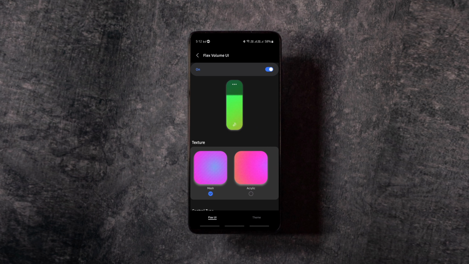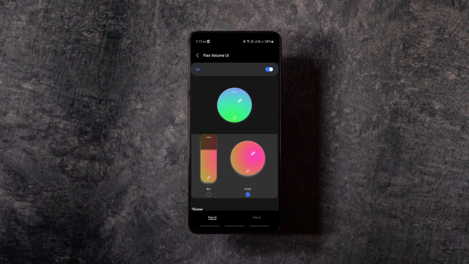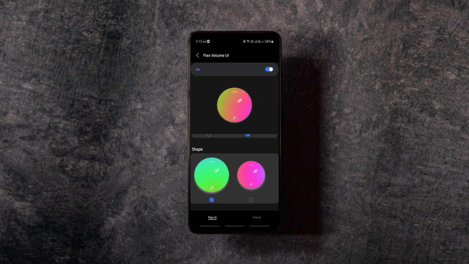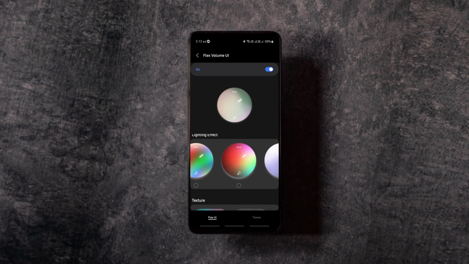For now, it offers only 2 textures and 2 shapes, volume bar and a circular knob. Choose the shape you like, then apply different color lighting effects to your taste. I really like these unique styles, especially this retro style volume knob.